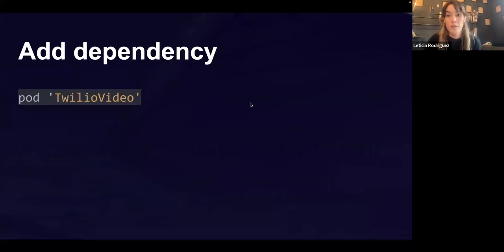So before getting started with the implementation, we need to add the dependency, which is Twilio Data Track. The Twilio Data Tracks library is a subcomponent of the Twilio Video library. So you need to add Twilio Video in the Podfile as a pod, install it, and you will have it on your local machine after that.